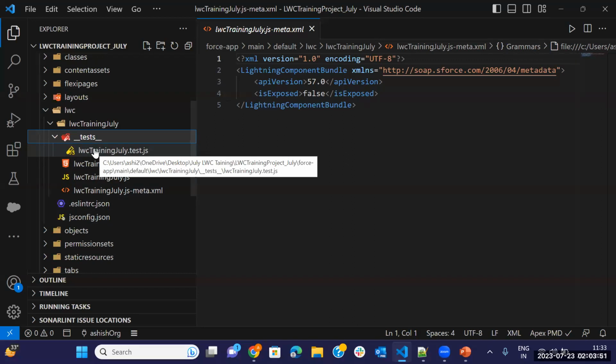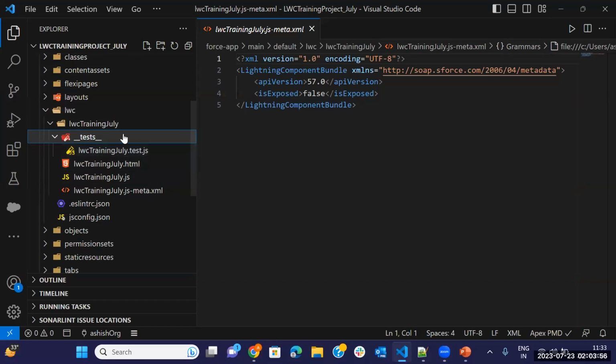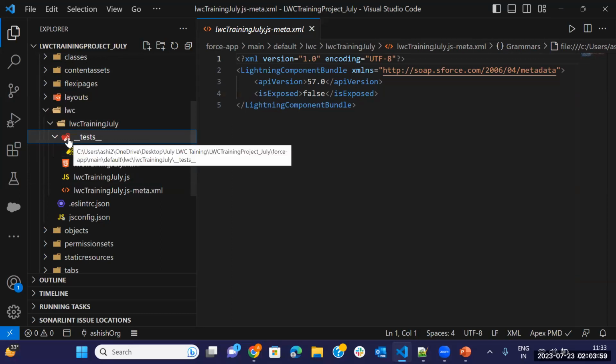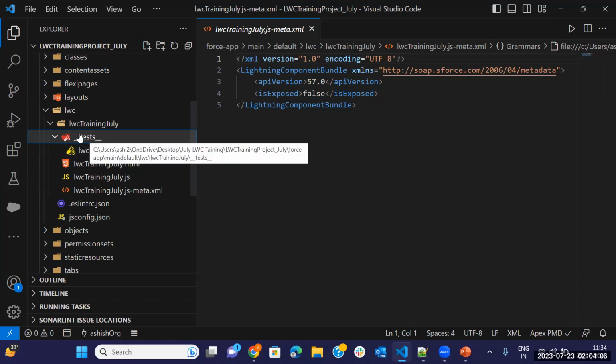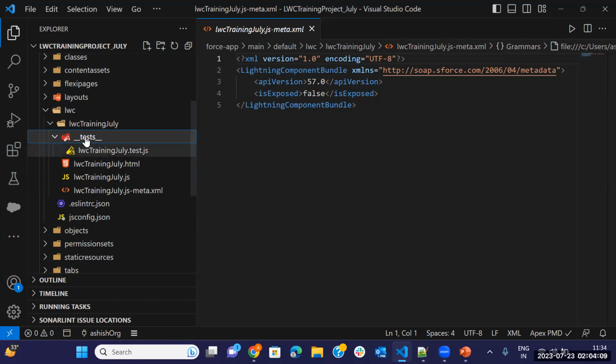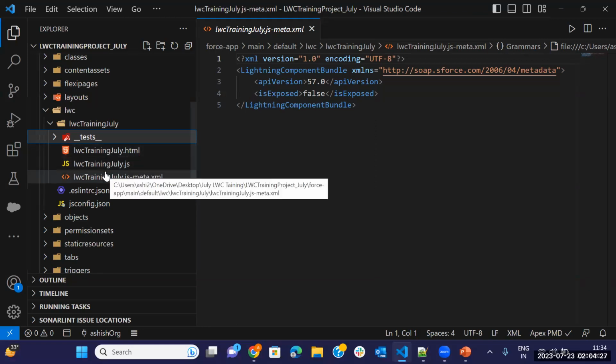Previously we needed to install that Jest unit, but now Salesforce has already bundled this Jest plugin, so it creates this test underscore folder by default. Previously we were creating this test folder, and then within this we were creating our LWC component .js, meaning this is the testing for it. So we are not using it here, but the main important three are HTML, JS, and meta.